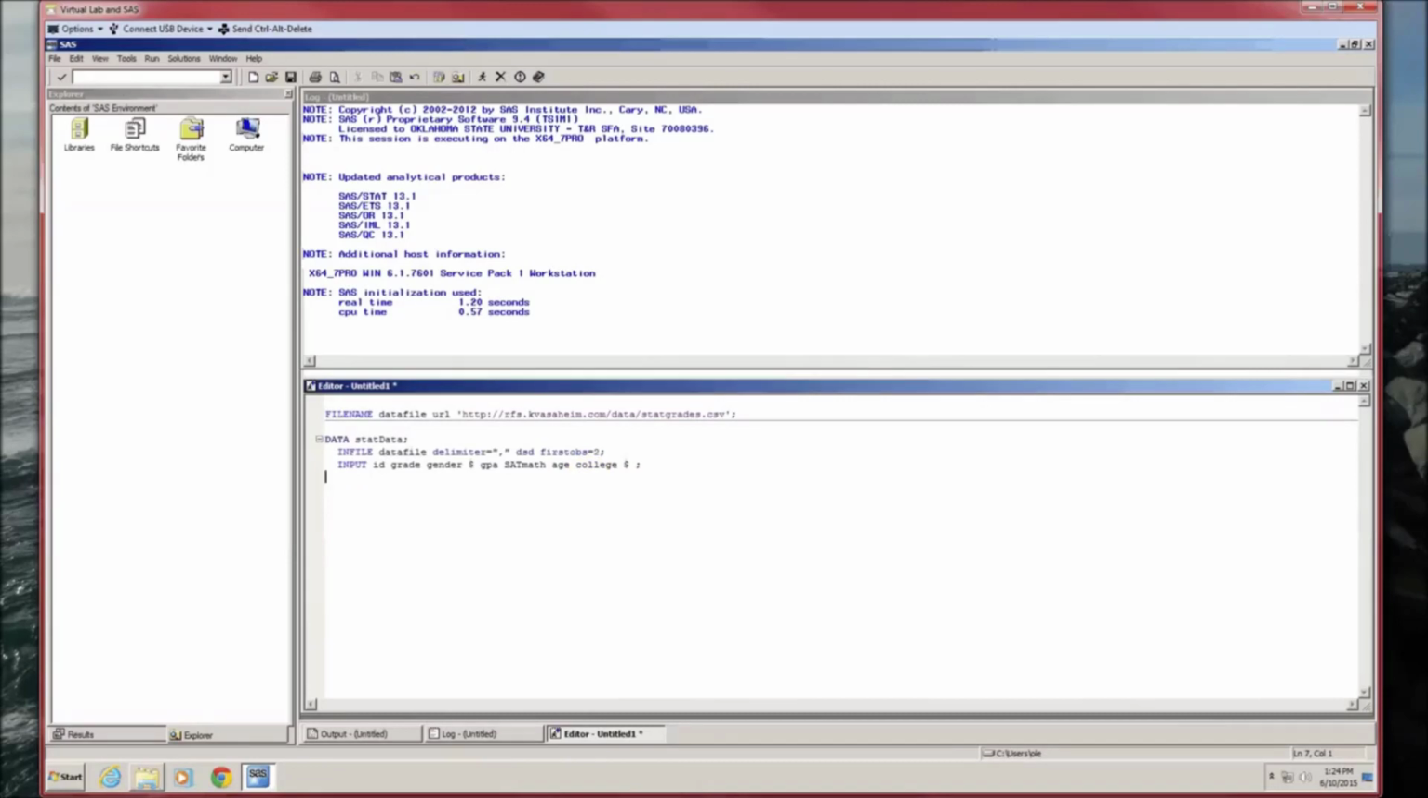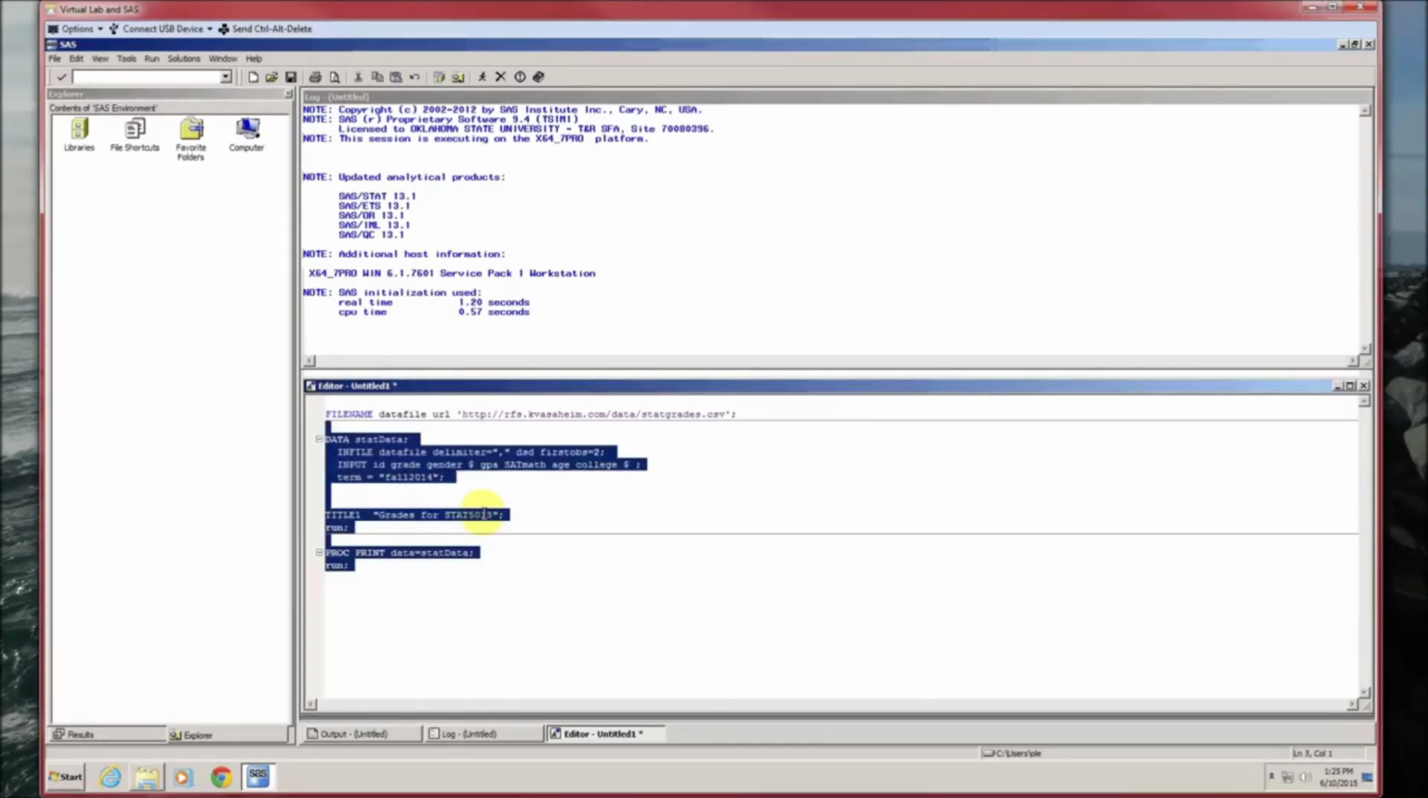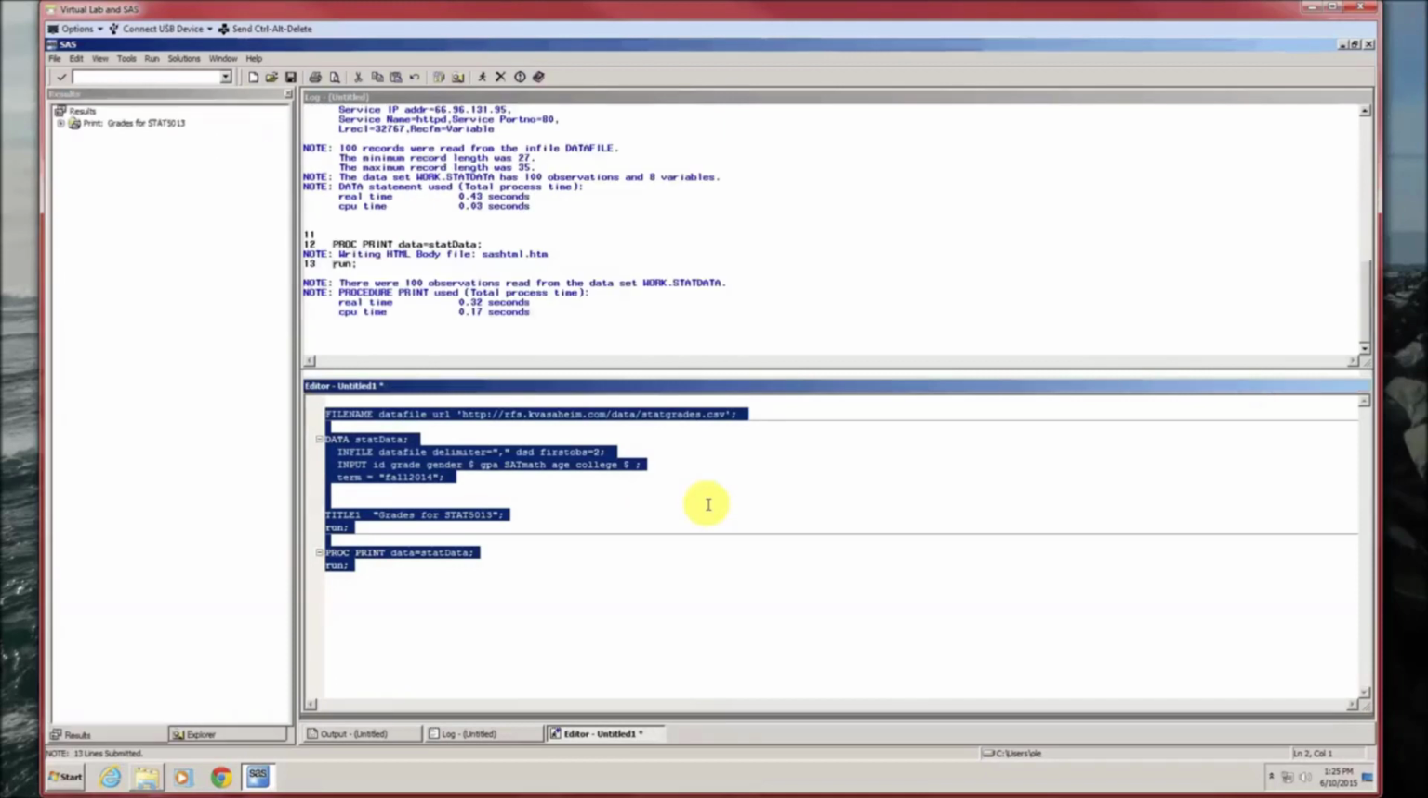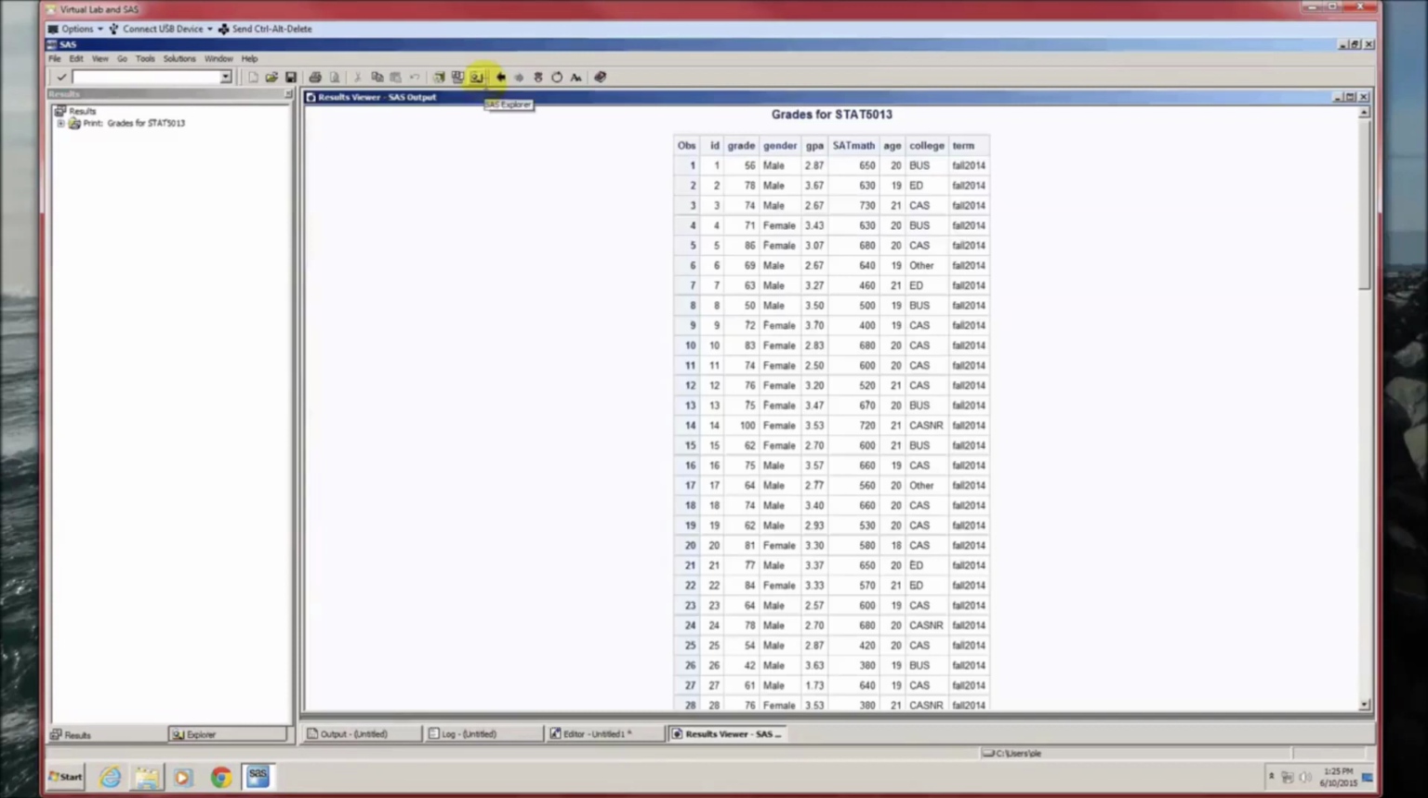In this data step, let's also define the variable term, and we're going to define it to be fall 2014, because that's when the data were collected. And while we're at it, we'll go ahead and create a title for this and do a proc print and run all this just to make sure that we've inputted the data correctly. And remember, when you're running it, you can either press F3 on your keyboard or click on this little running person.